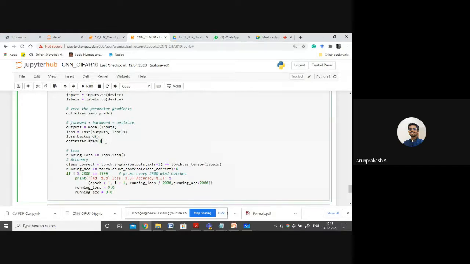We are doing everything manually, which means I can control how the gradient should be computed. If you really want to implement your own optimization algorithm, or if you really want to see how the gradient is changing for each iteration, then you can control this optimizer dot step. However, we don't want to do all these things. So what we are doing here is simply computing the running loss, which means we are computing loss for all the 12,500 iterations, and we store it here.